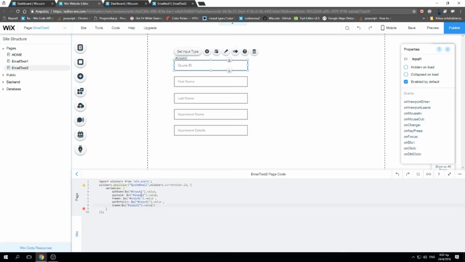And change the element ID here. Input 1, okay, so this is input 1. The apartment name is input 3. The first name is input 2. The apartment details is input 4. And the last name is input 5.